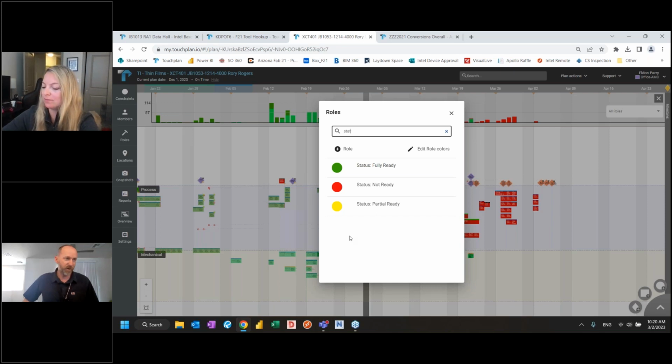Green is ready, right? So it's elementary level here. Green light's ready to go. Red lights, don't think about it. Yellow, maybe, depending on what we feel. So that's how we run the roles here.